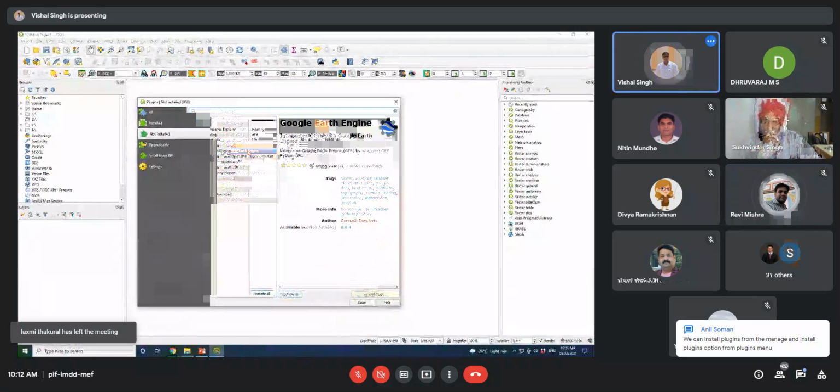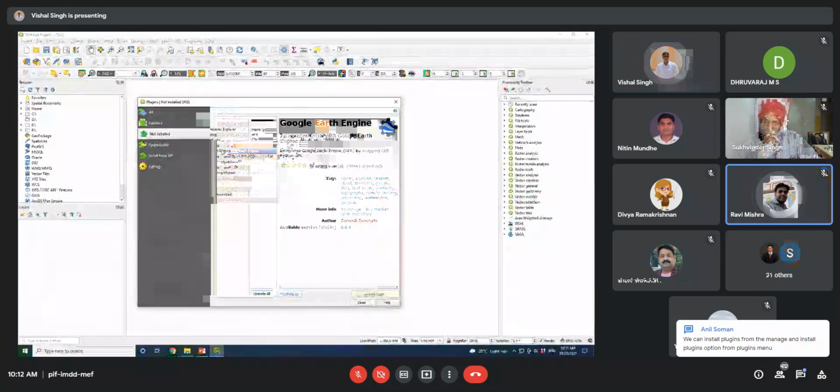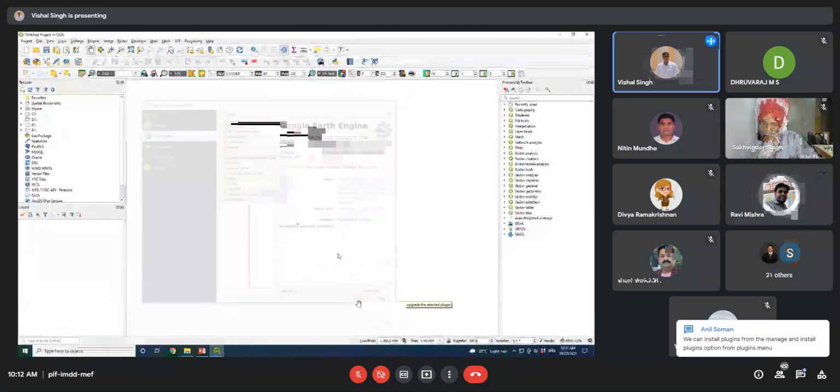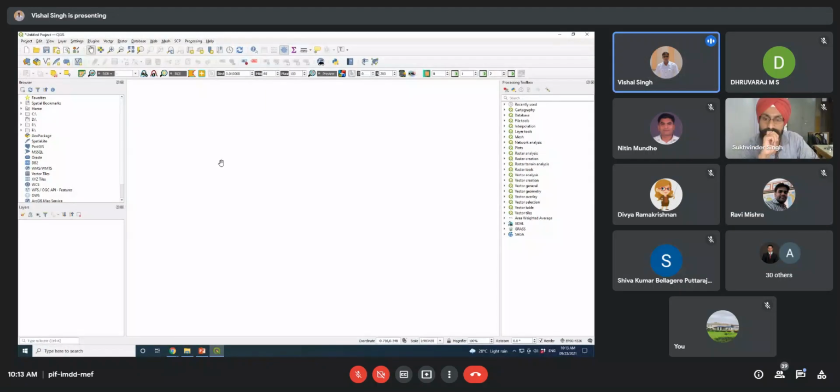Yes, sir. By just typing Google Earth Engine from all options, I am able to see the Google Earth Engine over here. This is not installed right now, right? Then I have to just select and install it. Okay, fine. So this is the one thing that you can do here to install the Earth Engine, and you can see all the facilities when you install the independent version of the Google Earth Engine.